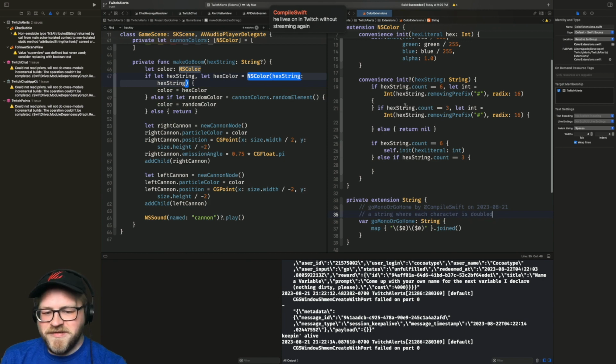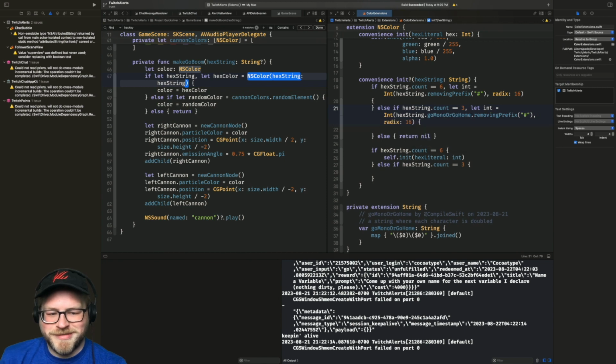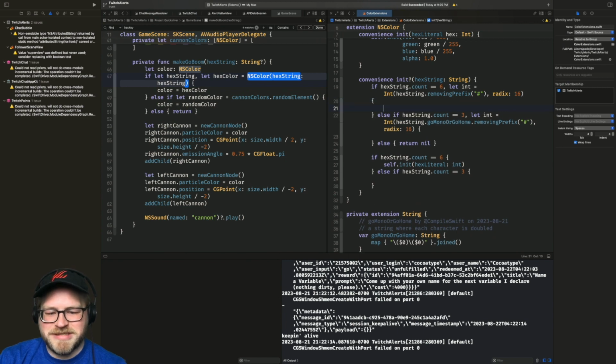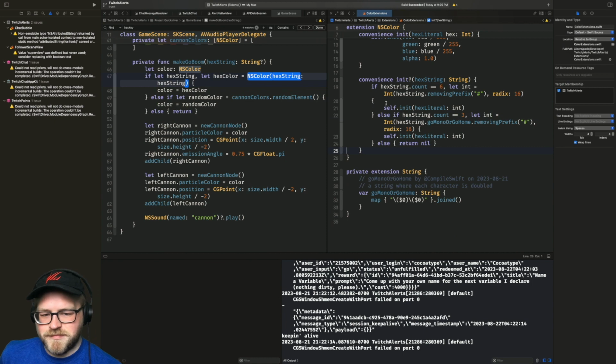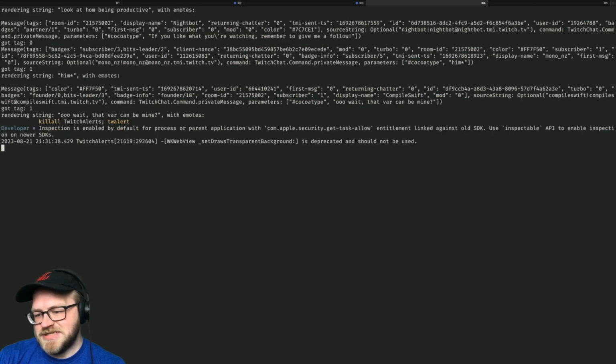Okay, else if hex string dot count is equal to 3, dot double, dot go mono or go home. We're going to say self-init hex literal int. Okay, that should make it work. I know I need to fix that.